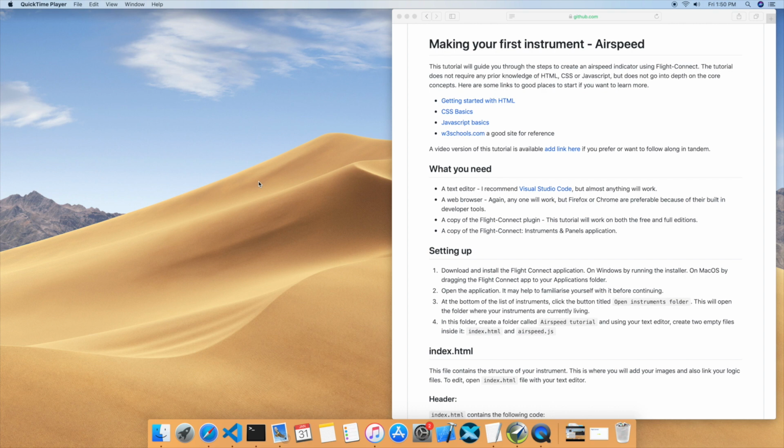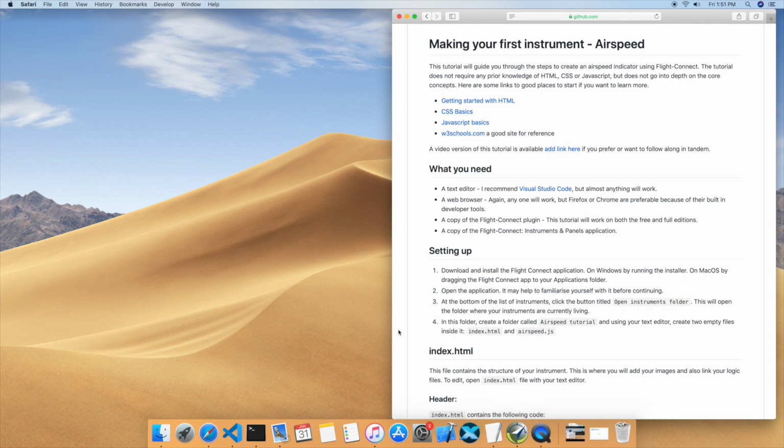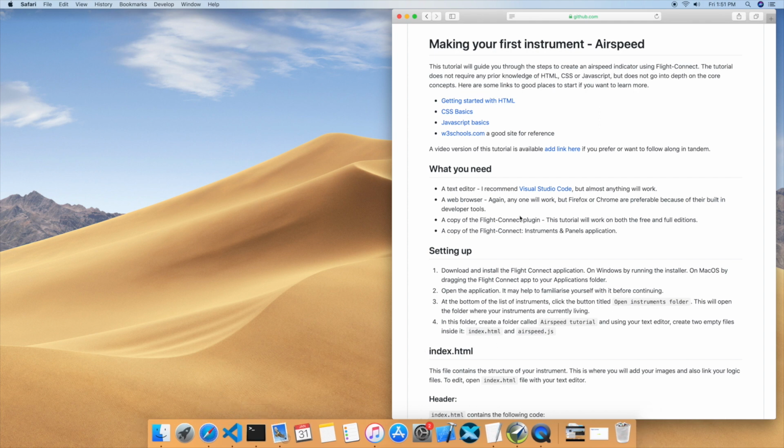Alright, hi everyone. This is a tutorial for following along the Airspeed Indicator tutorial for Flight Connect. There's a few things you need to get started. Firstly, you need to have Flight Connect installed, and also you need a text editor. Anything will work, but I prefer Visual Studio Code, so I recommend you download that. There's a link in the tutorial here.